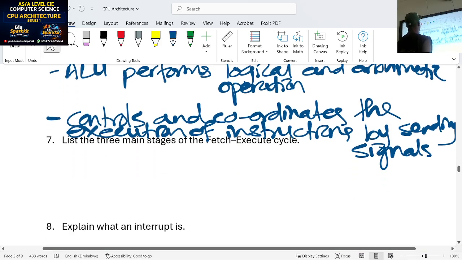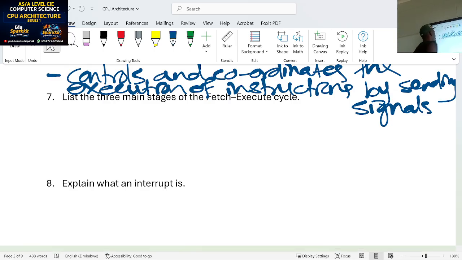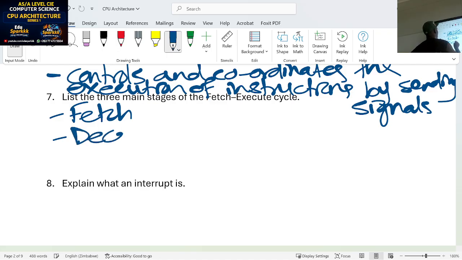Then next, we're interested in listing the three main stages of the fetch-execute cycle. Obviously, it's fetch, decode, and then execute.